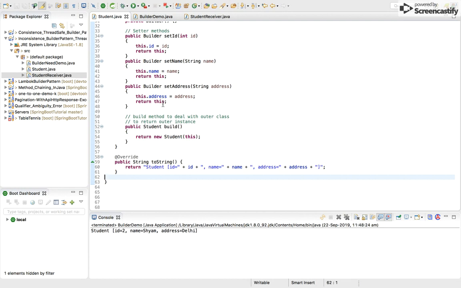Today we will demonstrate why we need the builder pattern. We need the builder pattern because of thread safety and consistency. As we saw in my previous video, using method chaining is not thread safe. It is inconsistent. So now we will demonstrate the builder.